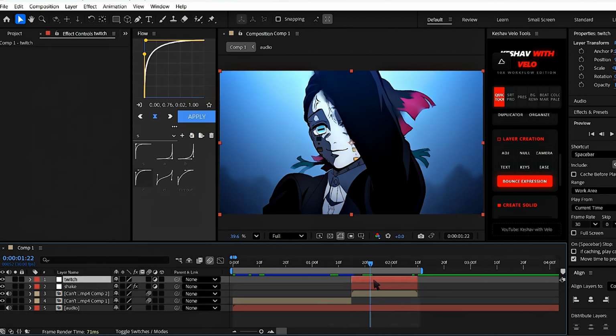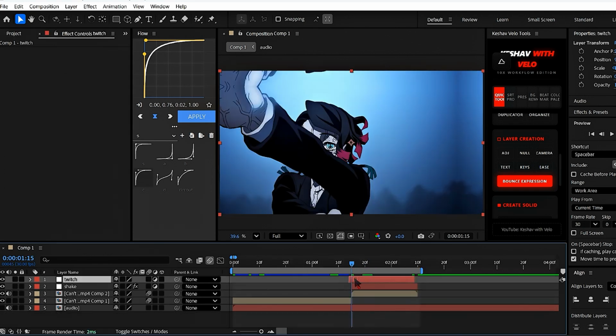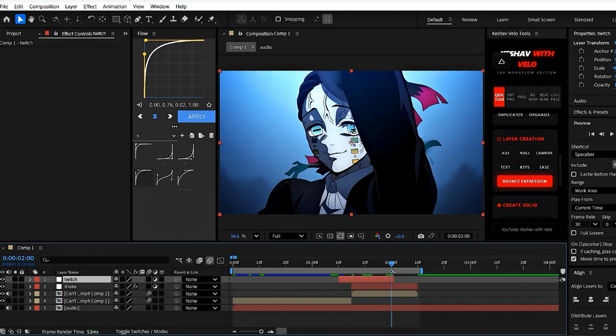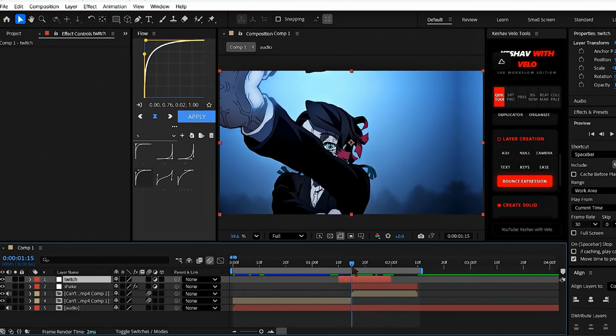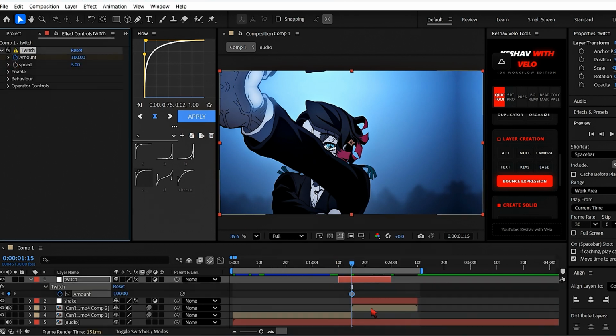Next, select the second adjustment layer and move this layer about 5 frames forward. And add the twitch effect. Now add keyframes like this and set the speed value to 35.